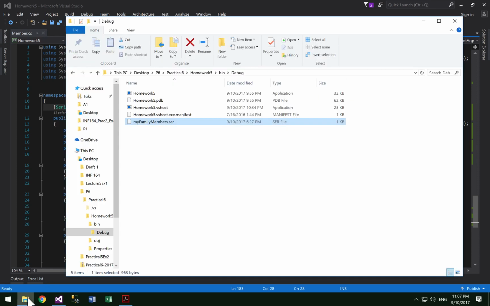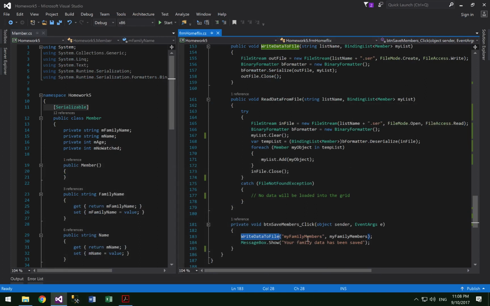And let me quickly show you. I hope, yes, there we go. So this is what I have in my bin folder in my project. Okay, it's myfamilymembers.ser. It's a serializable file. Okay, let's quickly have a look. myfamilymembers.ser.